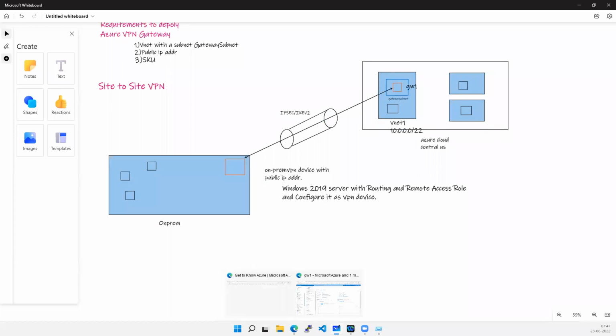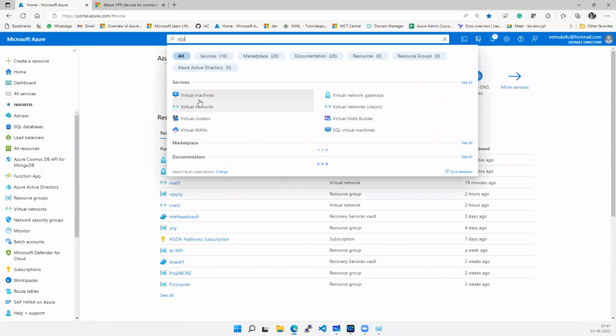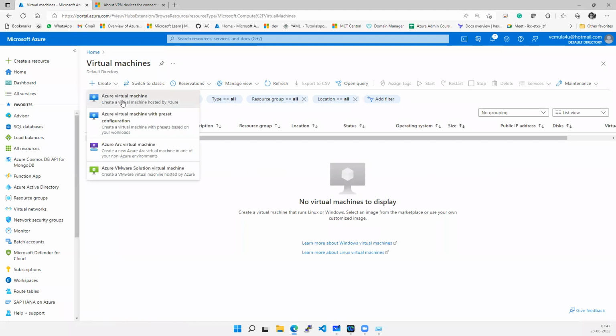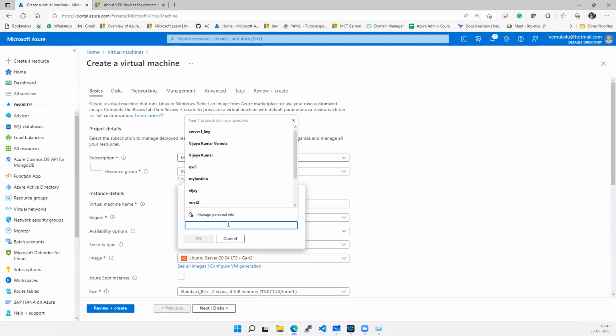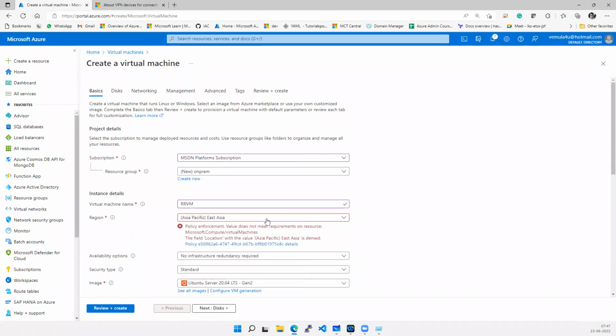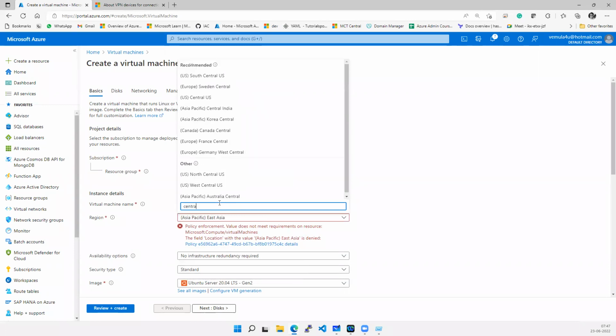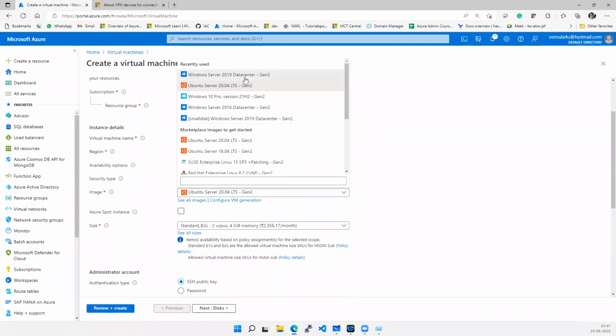Okay, now let us go to the portal, look for virtual machines, and create a virtual machine. Remember, whatever virtual machine we are creating, we are assuming that it is on premises. Now I'll create a resource group for this. I'll say on-prem, something like this, and I'll call this routing and remote access VM, or RVM. Let us deploy this in Central India, right? And we'll deploy a Windows 2019 server.